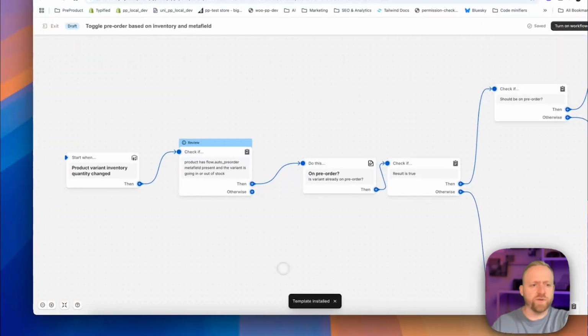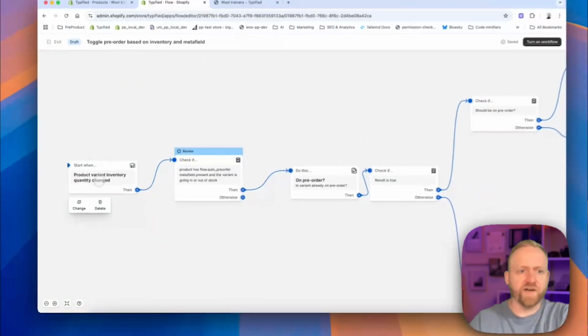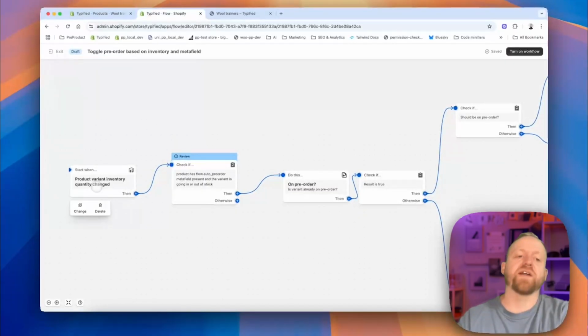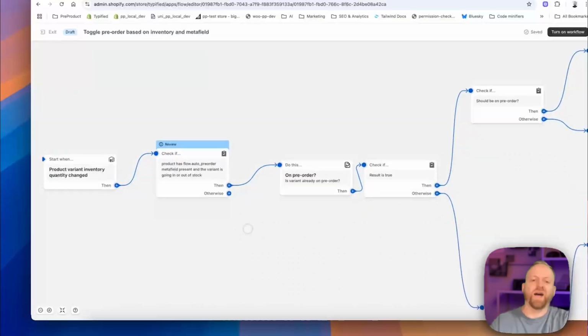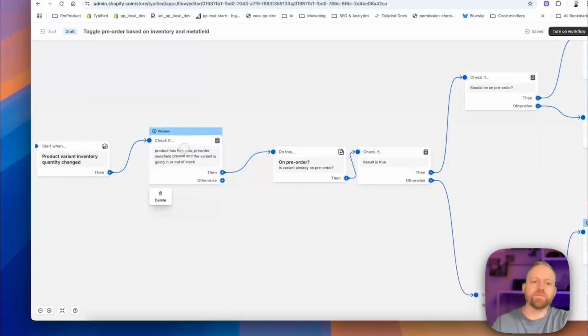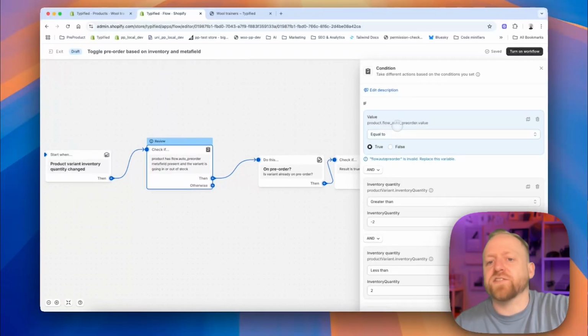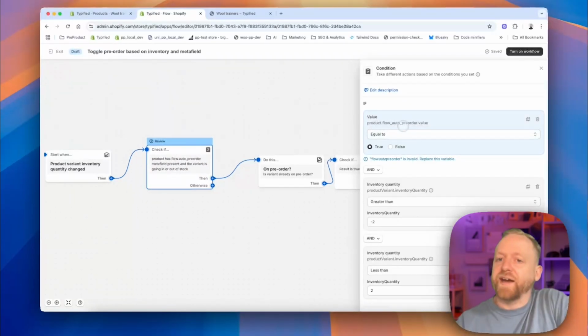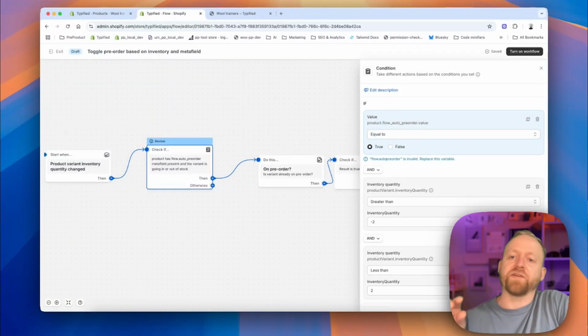So you can see the trigger we're using is the Shopify product variant inventory quantity changed. And then we're going to see if it's got this special meta field. So we're going to see, does the product have a Flow auto pre-order meta field? And is its value true? So you could get more complex from that. This is a kind of situation where you add the meta field to products that you want to automatically go on pre-order when they're out of stock.